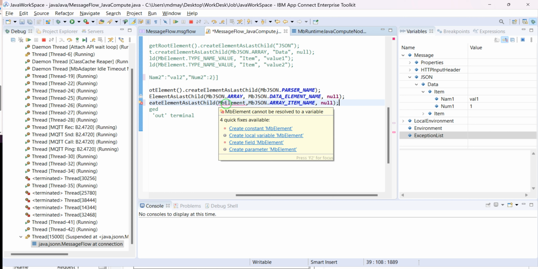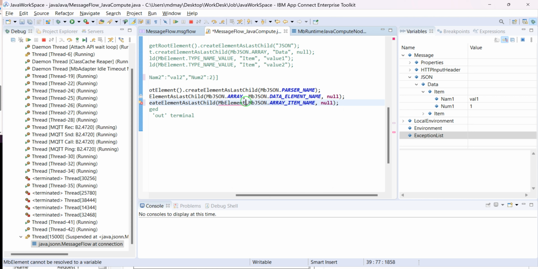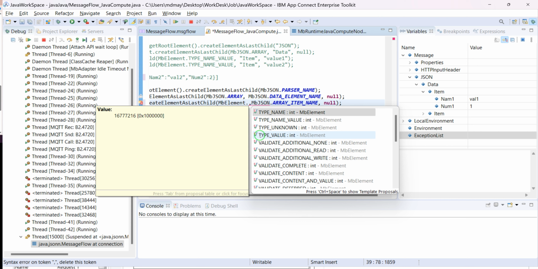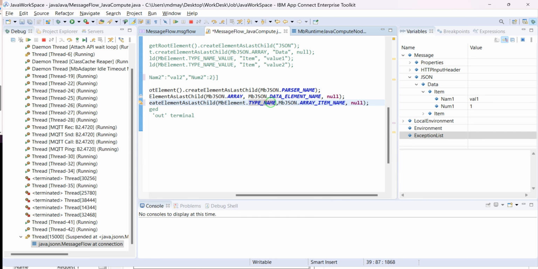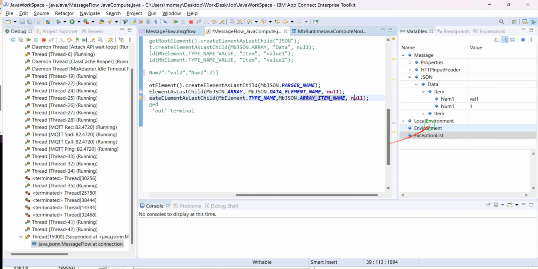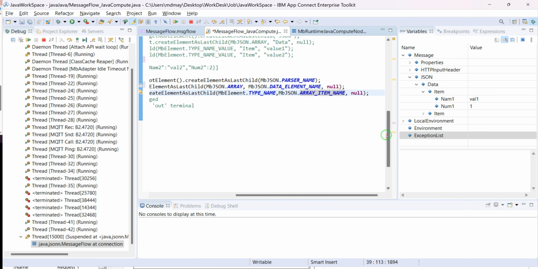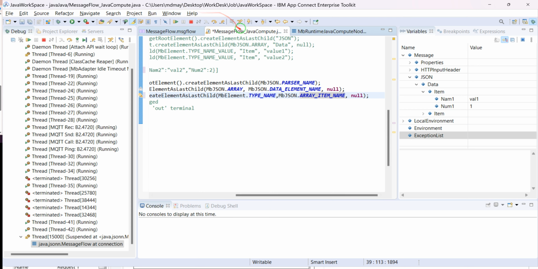What happened? Element cannot be resolved. Quick, first create a constant. The reason, if you check right here, is that we mentioned the JSON value, but where's the element? We say type name, that's an element of my item, and it has no value to it. So let's create this, name 1 and then name 2, right now. Let's make it bigger.